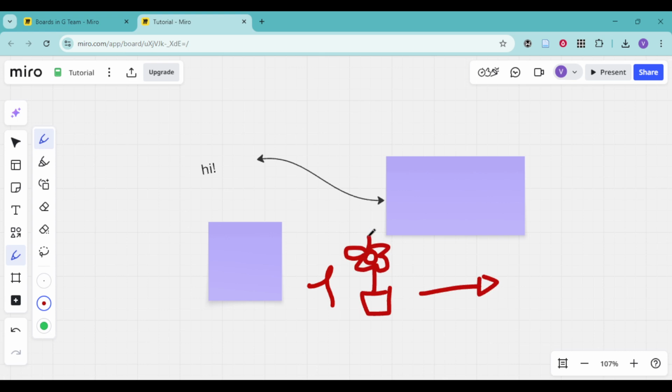Open your board, select the pen, choose your color and thickness, and draw. With a few minutes of practice, you'll be sketching ideas that your whole team can understand at a glance.